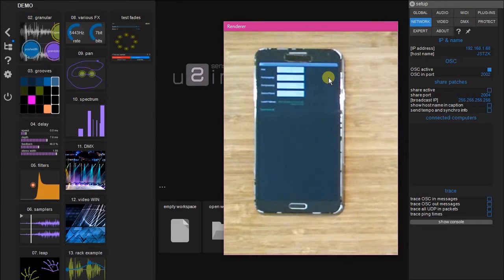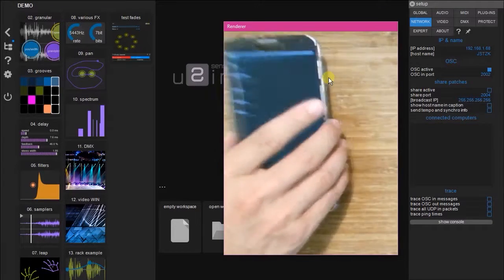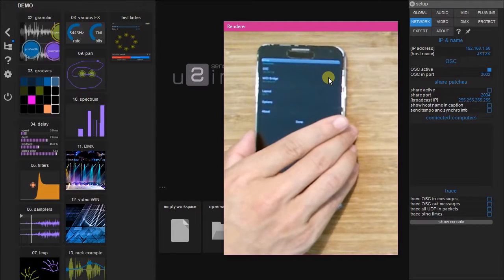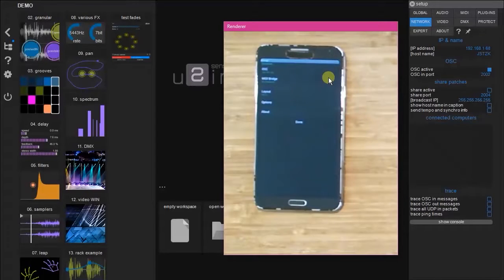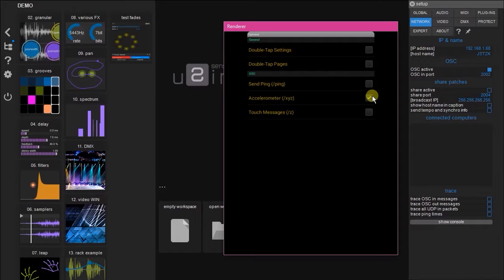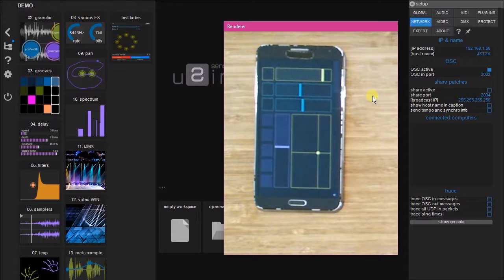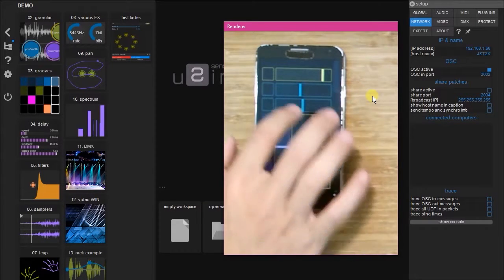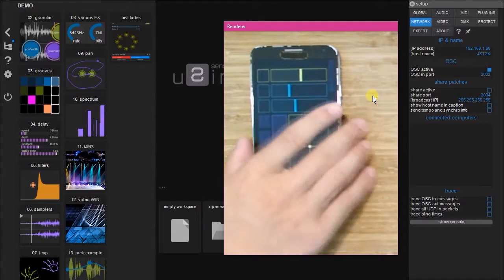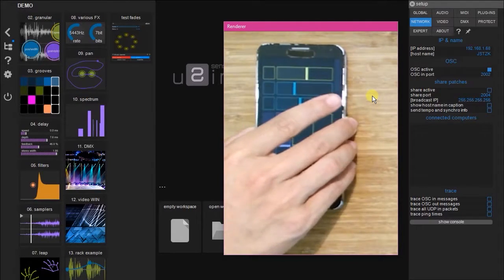In this tutorial we are going to be using the phone's accelerometer to manipulate values within Usine. To do that, first we are going to have to activate this function in the options page by clicking here. Now we can start TouchOSC, and here we have the same interface as before, but as well as sending data from the surface controls, TouchOSC will now also be sending accelerometer data.